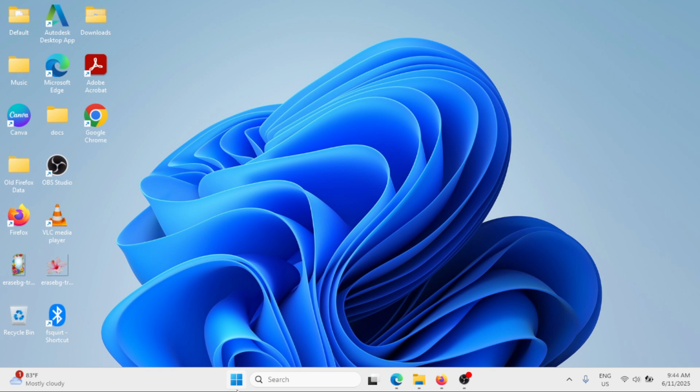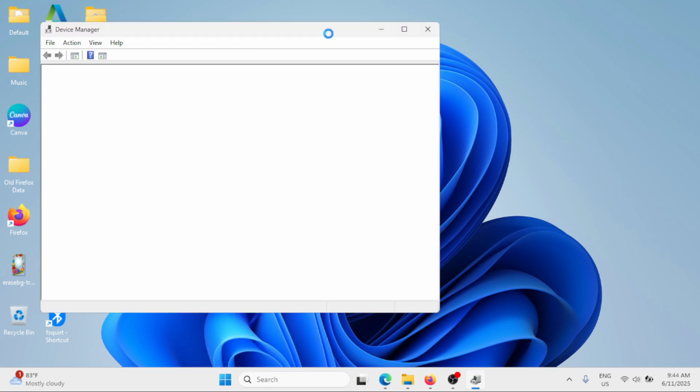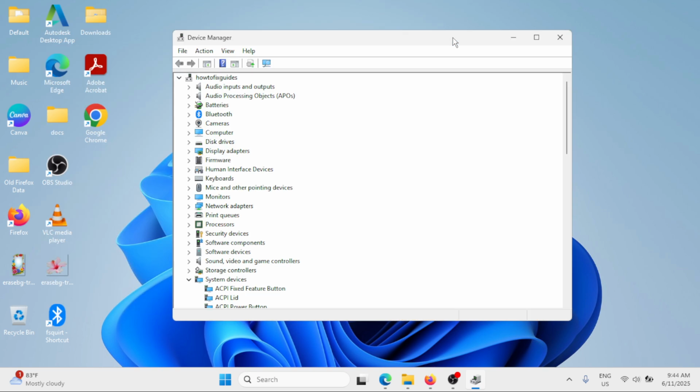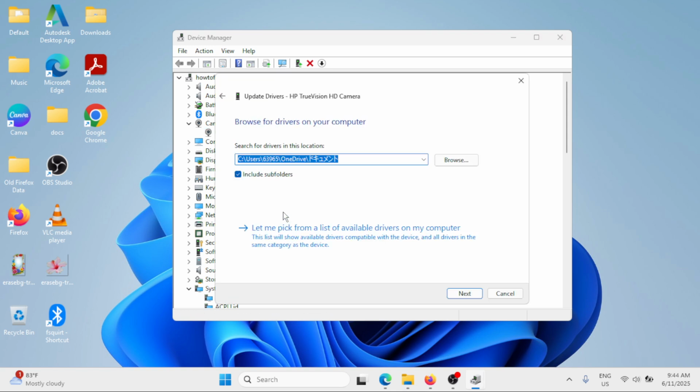Next method is we need to right click on the Start button and then select Device Manager. Once the Device Manager window is opened, expand the list for cameras and then you will find your camera driver. Simply right click, select Update driver, Browse my computer for drivers.